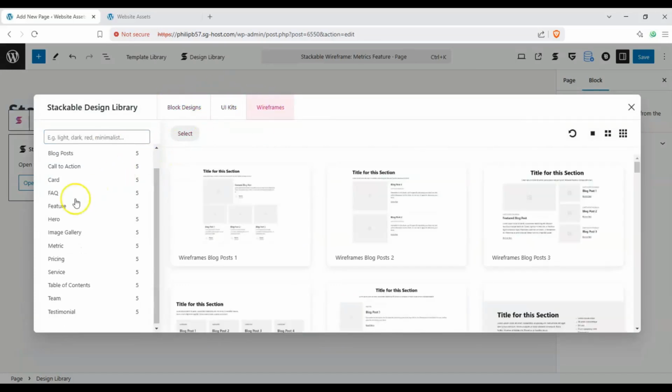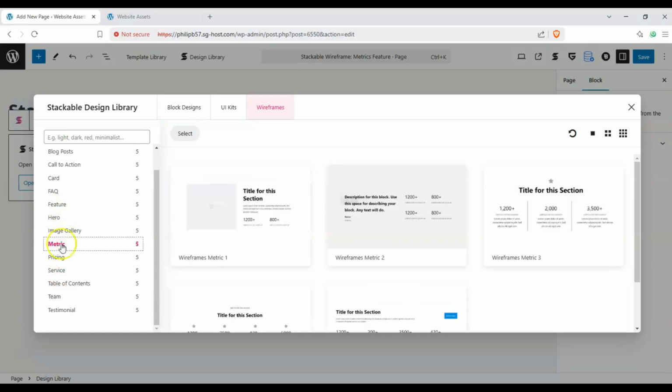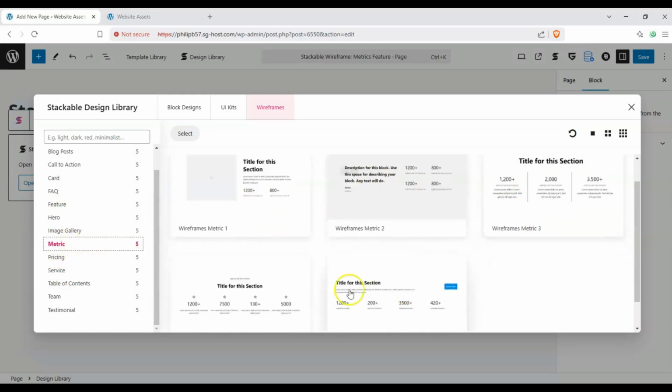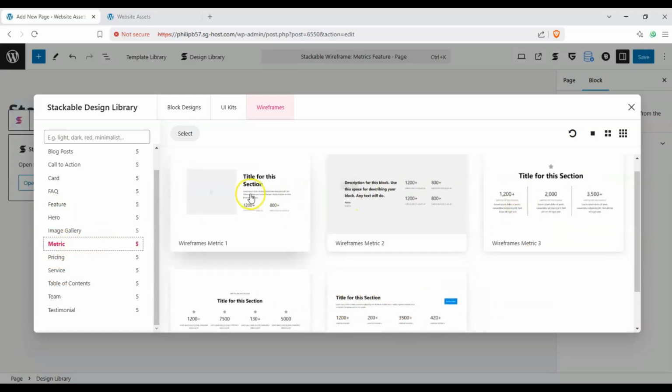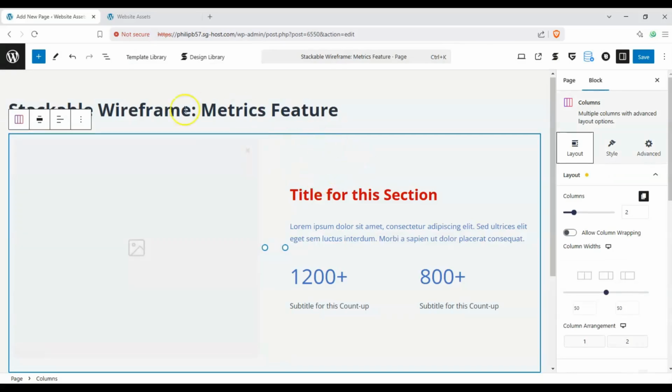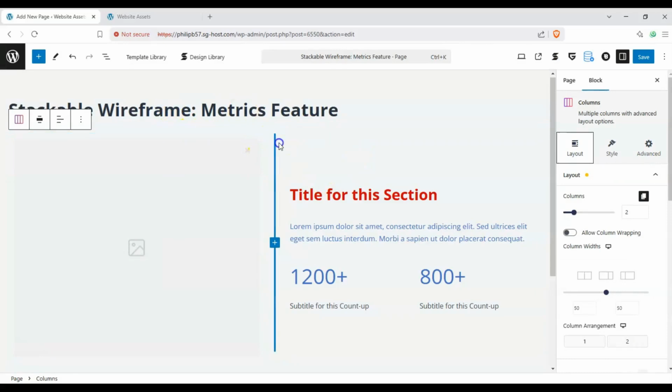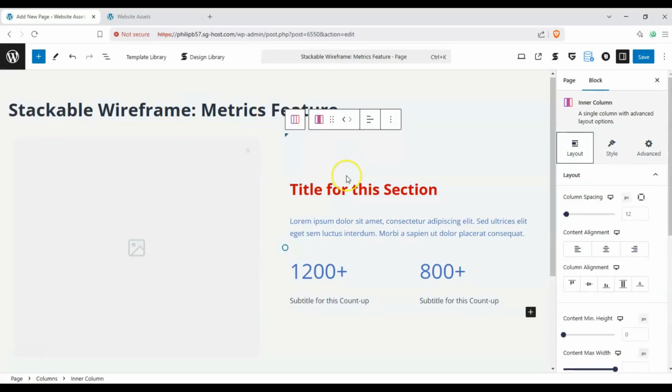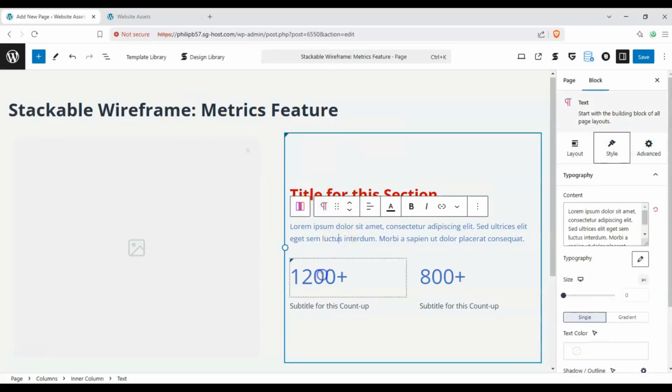And the good thing is, these wireframes are categorized according to use. So we want metrics, and there are a few to choose from. Let's choose this one since there's an image we can add. And basically, wireframes, if you don't know yet, are just a group of blocks put together, and we just have to fill in the blanks.